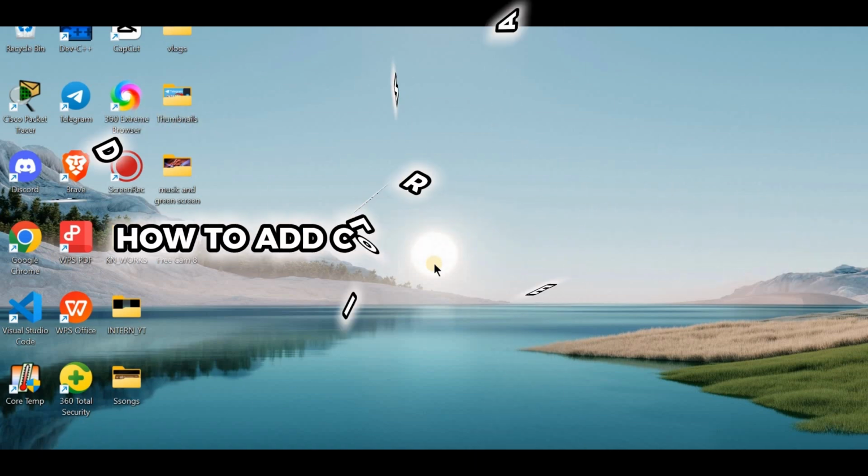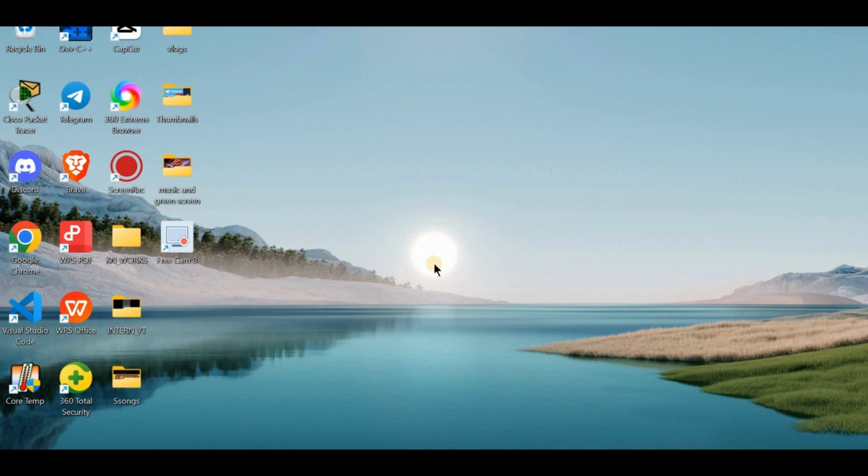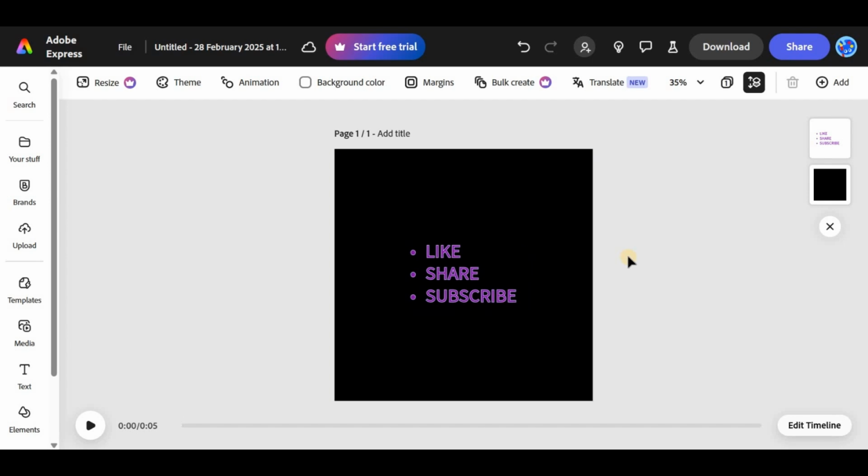Let me show you how to do it in just a few easy steps. Let's dive in. First, open Adobe Express and either create a new project or edit an existing one. Once you are in your design, you can add color in multiple ways.